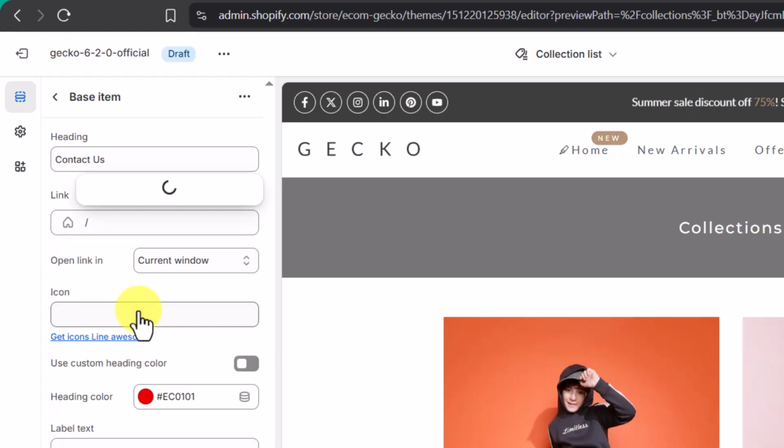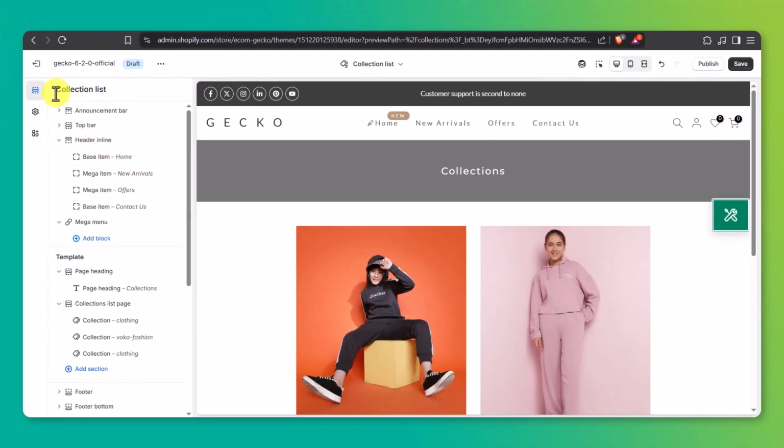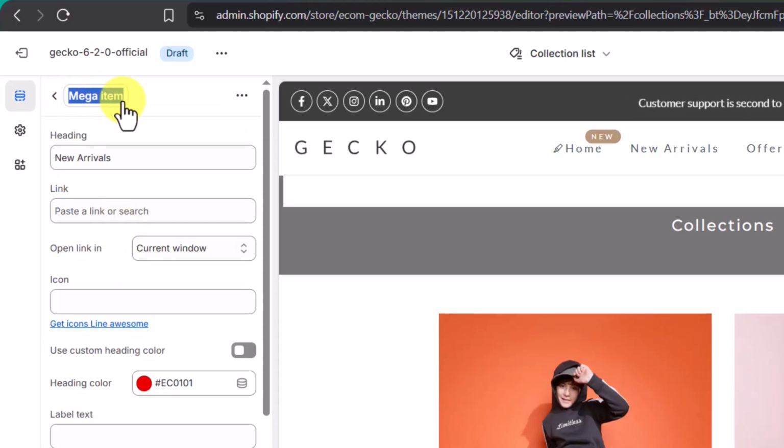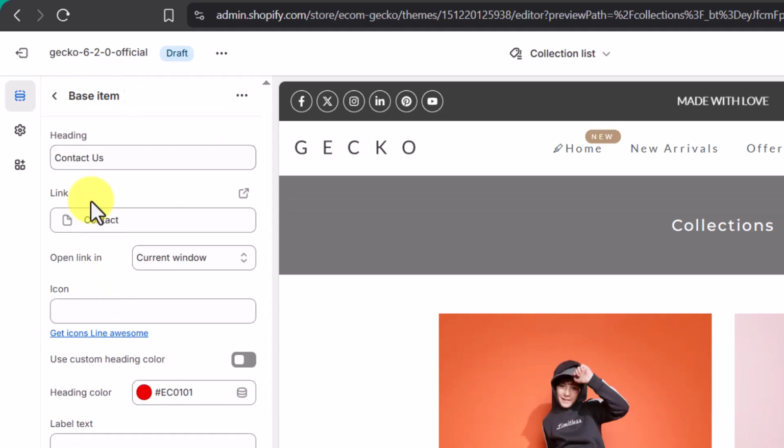I will also link the contact page here. And just like this, the first level of our menu is ready. In this menu, the home page and the contact page are made using the base item, and the New Arrivals and Offers options are made using the mega item.